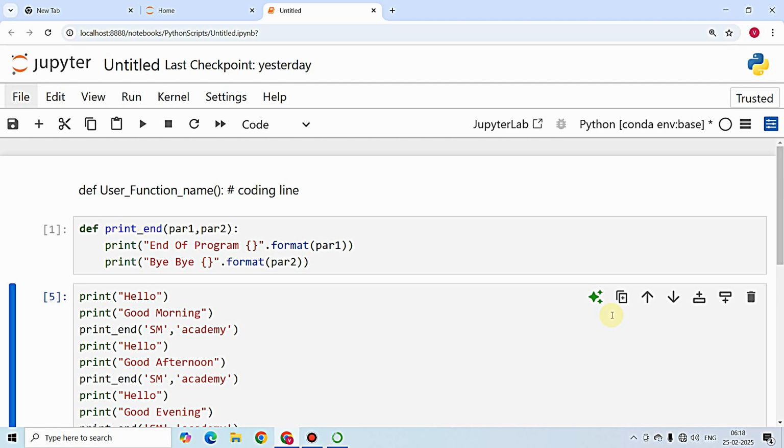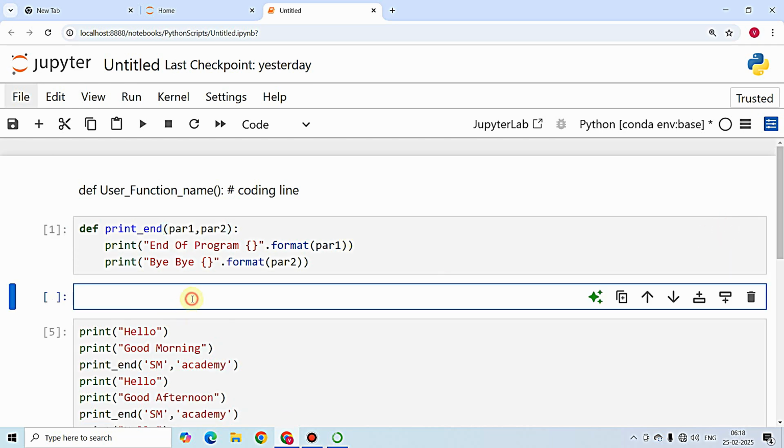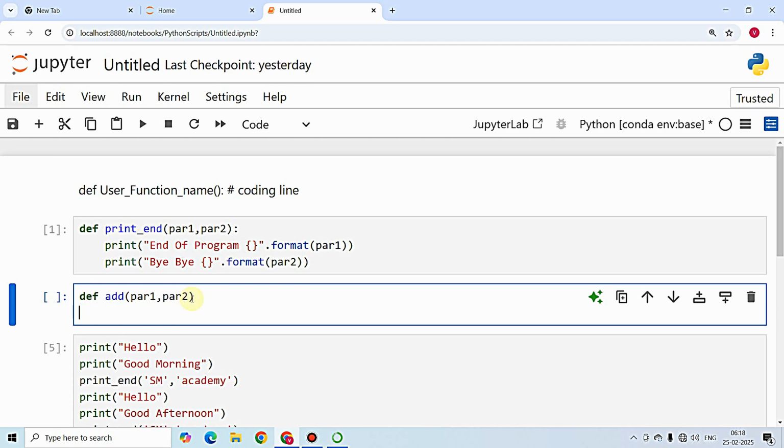So this is the first instance of function, and the next instance of function is how you can return some value from this particular function. So let's take, I'm just going to define another function. Here I'm just going to define a function called add, and in this function I'm just going to receive another two parameters, and as the return value I'm just going to return par1 plus par2.